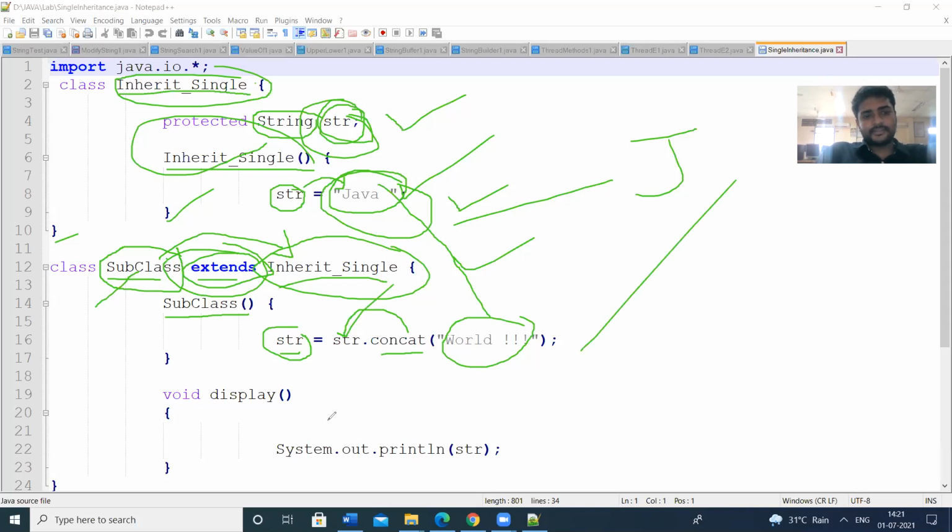And then I am defining another method. I am defining the method display. In this I am printing the str. So display is a method here.